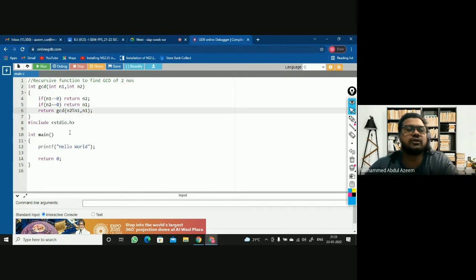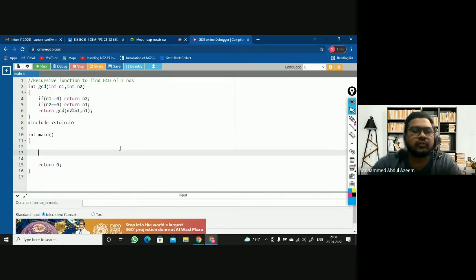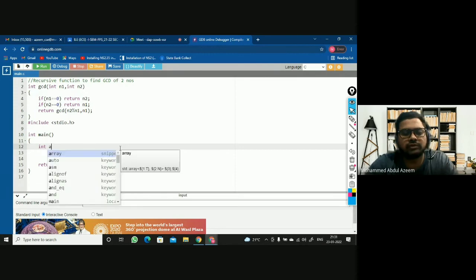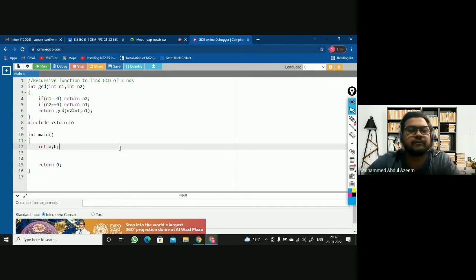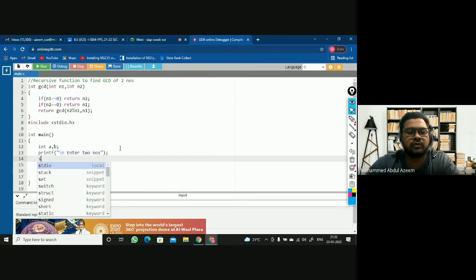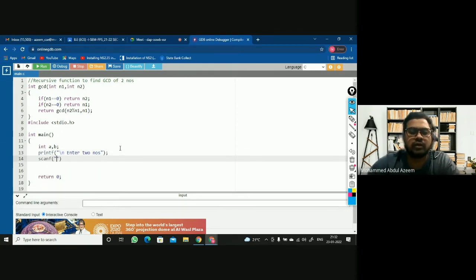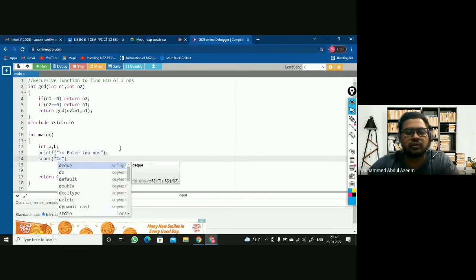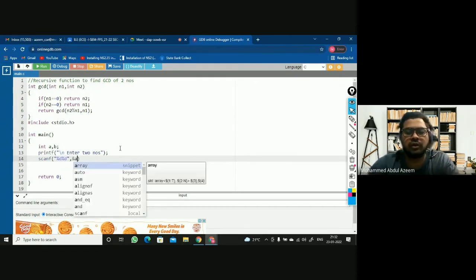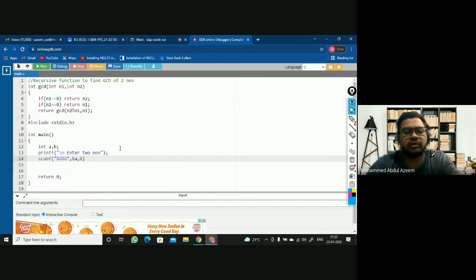Now let us try to implement here in the main function. int, you can take two variables a comma b, and now you are reading these two numbers first. Enter two numbers, using a scan function. Percentage %d, percentage %d, ampersand a comma ampersand b.